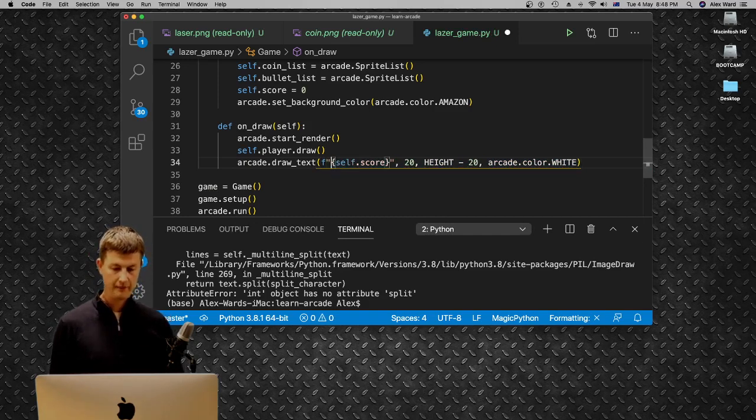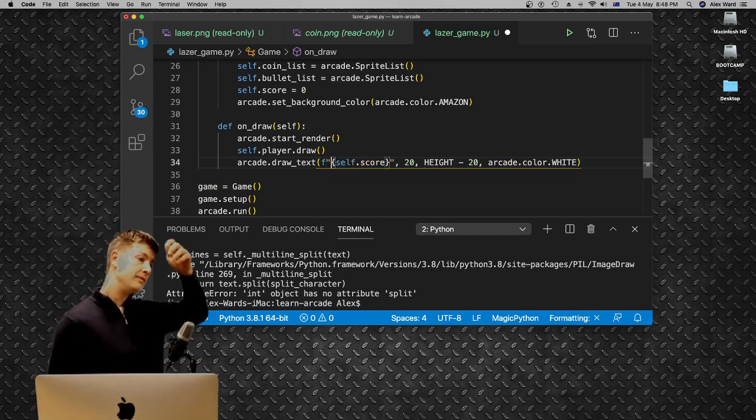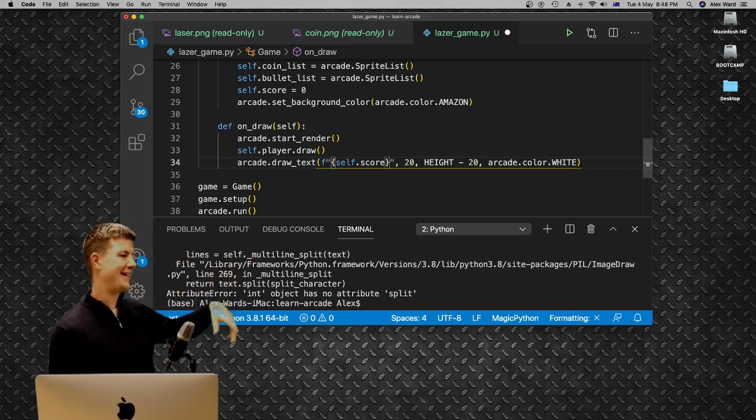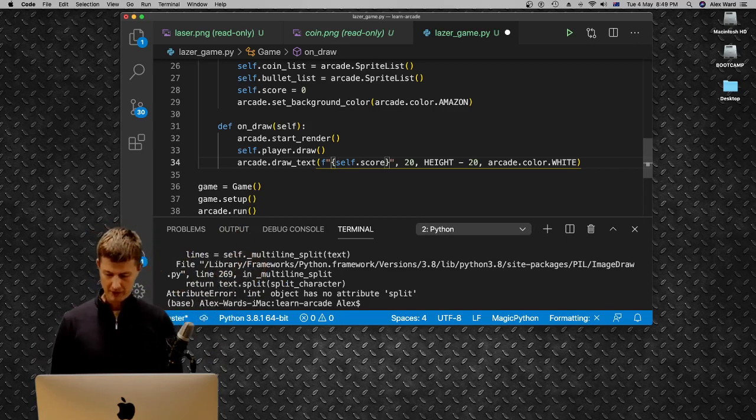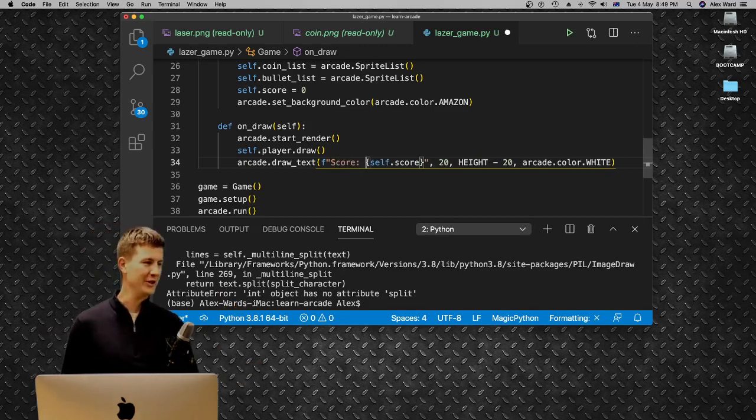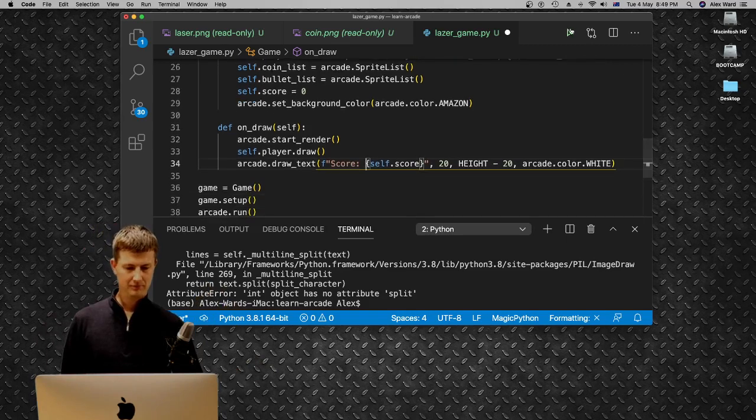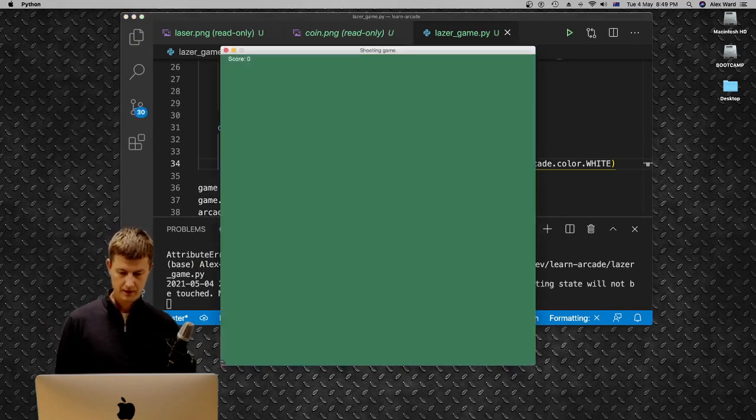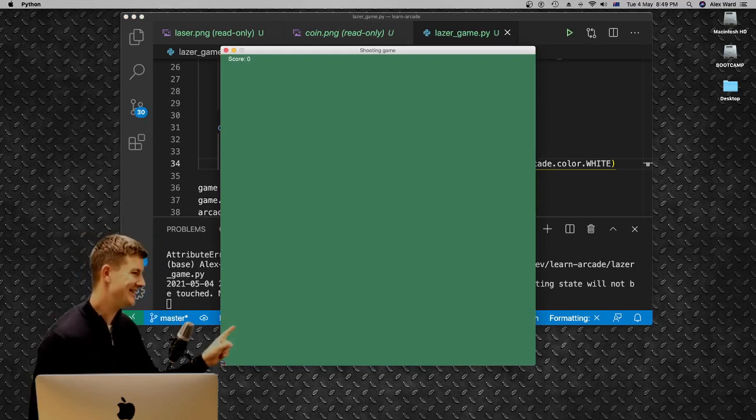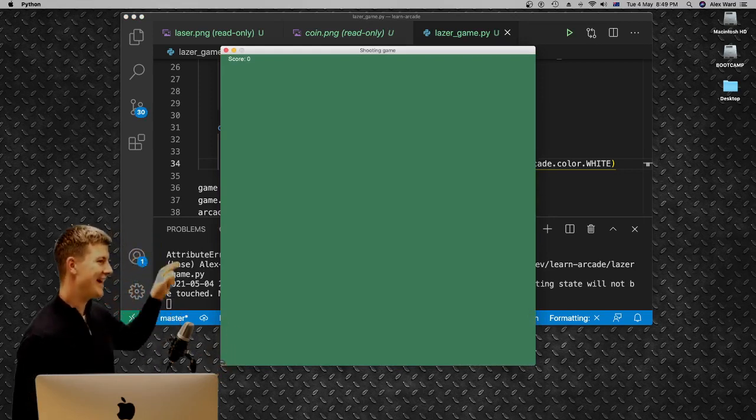This is an F string. So that is now stringified, and it's a string with only self.score inside it. But why don't we say this? And that'll give it a little bit more context as well. Yes. There we go. My character is down the bottom just there, and I've got the score up top.